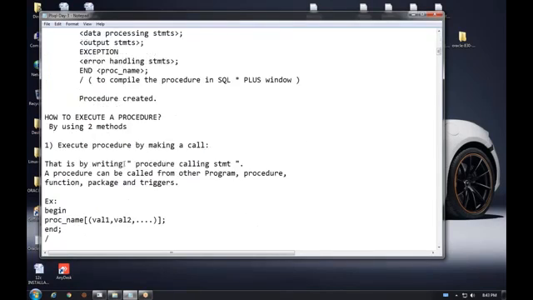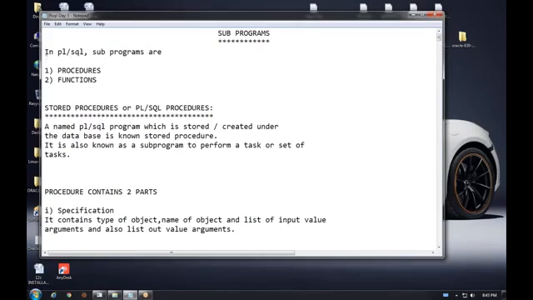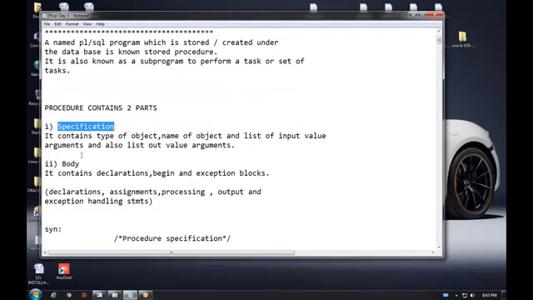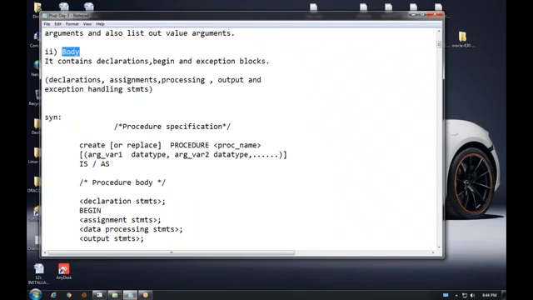Now, what are the properties of a procedure? So I hope you understand up to here. A procedure has two parts: specification and body. Specification indicates what it is, meaning it is a procedure type of object, what the name of the procedure is, and what values it is expecting, or what values it is giving or returning. That is the specification. The body contains declarations, the begin block and exception blocks.